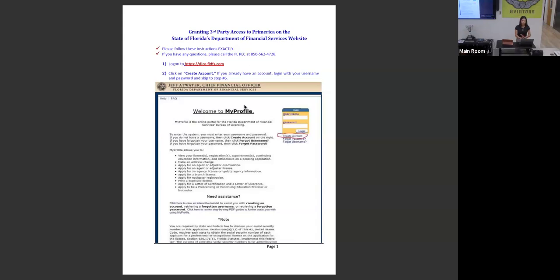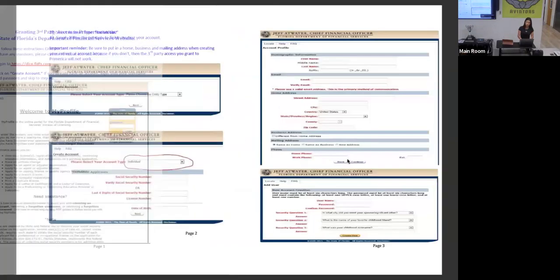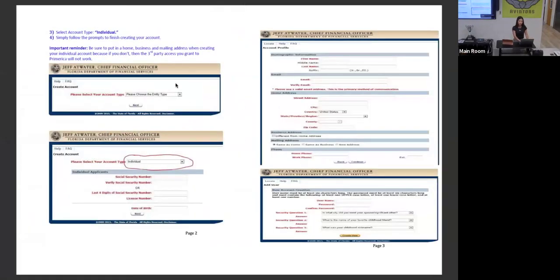Once you do that, obviously in most cases, people don't have a DICE account already. So you go ahead and create the account. After you create the account, you select individual here. It says, please select your account type. It's going to have a lot of options, but you don't click insurance company or anything like that. You just click individual because it's for an individual.